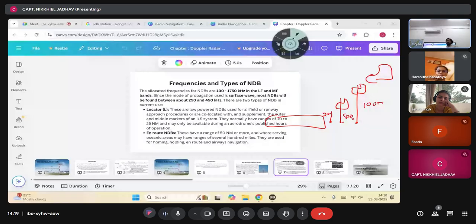Homing means to come to any airport. You are in the ocean, now you want to figure out where the land or the airport is. Then holding means you are on a holding pattern. The station or the ATC has asked you to hold, circle around. You can use NDB to do that holding procedure. En route is to travel from one place to another, and airway navigation is the same thing. Okay, those are en route NDBs.